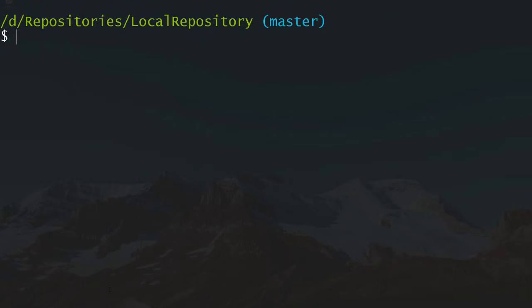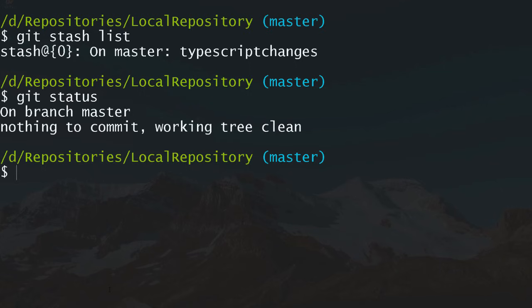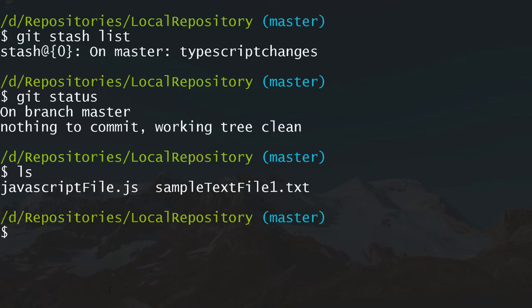Clear, enter. To know how many stashes we have, we should use git stash list. Enter. Now we have this stash available. So our two TypeScript file changes are stored in this stash. So now if you check the status again, you won't see those changes. Let's do git status. As you can see, there are no changes in the staging area and the working tree is clean. Let's check the current directory, ls, and also in the current directory you don't have your changes.